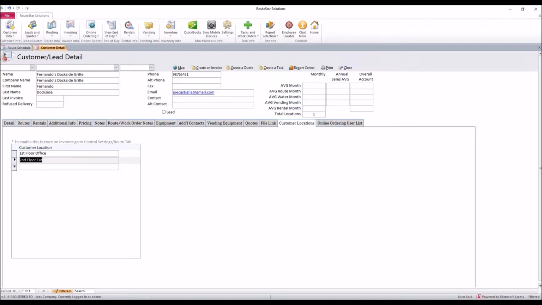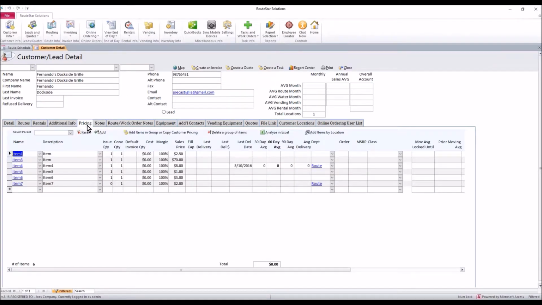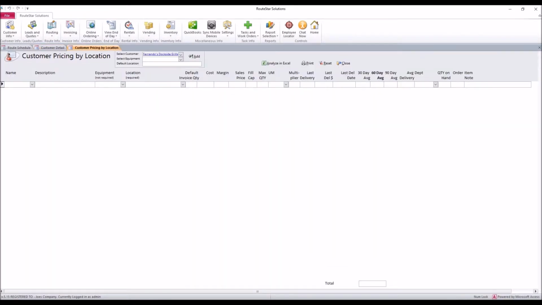Once we have these set, the next thing we want to do is click on the Pricing tab. On this Pricing tab, you have this button over here that says Add Items by Location. We're going to click on Add Items by Location. And remember, you have to set this up for each customer. So each customer gets its own set of items and its own location.